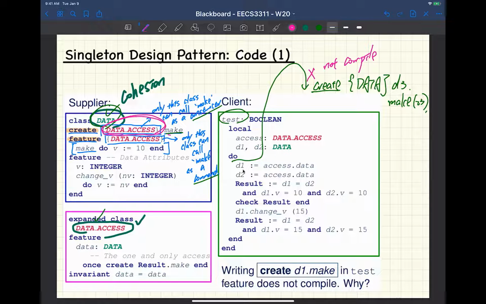So this is a critical thing to make sure we can achieve both cohesion and a single data instance, because now only the data access class can call this particular make feature. You can see the result is of type data. So this is the only place where the make over here can be called as a constructor. That's the only place.